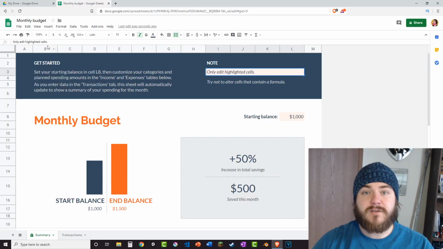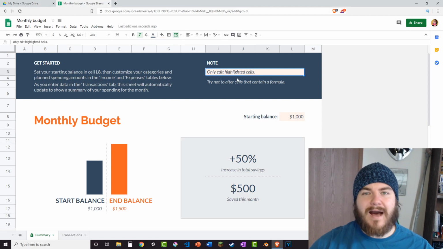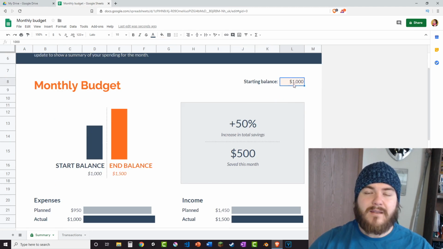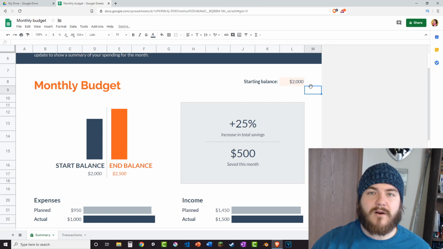All right, so now that we've created the budget template, I just want to point out that there is a note that says, hey, only edit the highlighted cells. So in order to use this budget effectively, what we need to do is first put in our starting balance. Now this can just be whatever your checking account balance is immediately. So by default, it's $1,000, but I keep about $2,000 in my checkbook just in case. So we're gonna start out with $2,000.